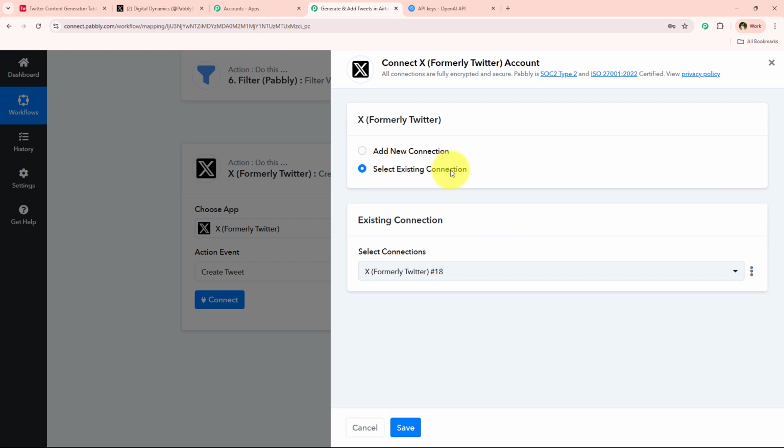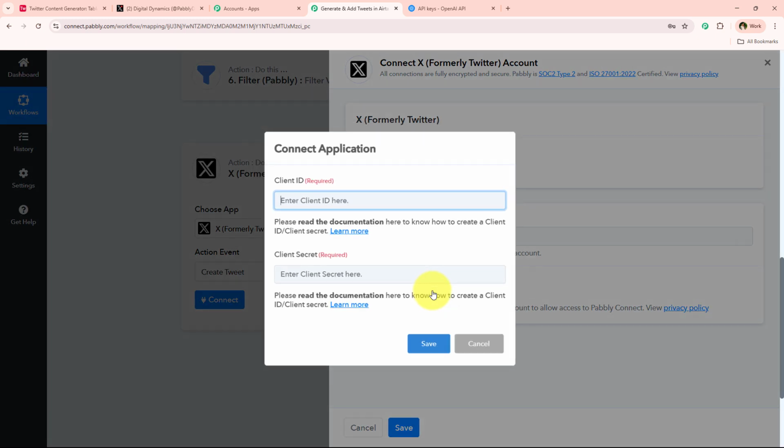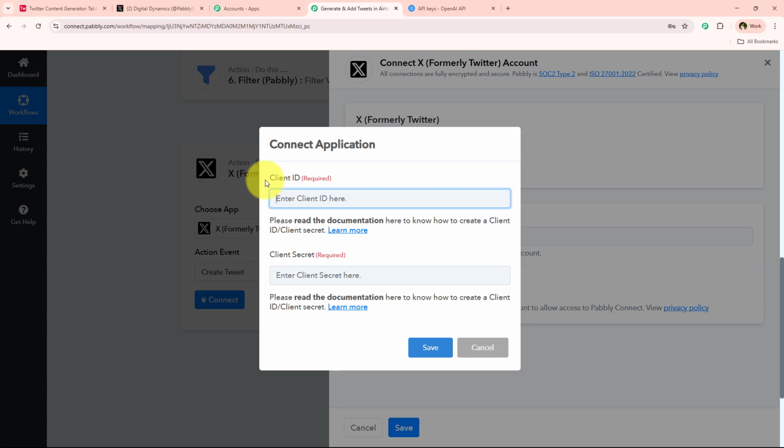But if you haven't, you have to follow me, click on add a new connection, and now we have to click on this blue button which says connect with X, which is formerly Twitter. And now it is asking me for the client ID and the client secret.